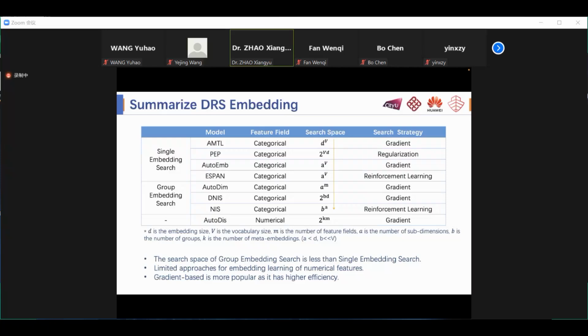And besides, we found that the automatic embedding learning for the numerical features is very limited. And as for the search algorithm, gradient descent is more popular because of its fast speed.